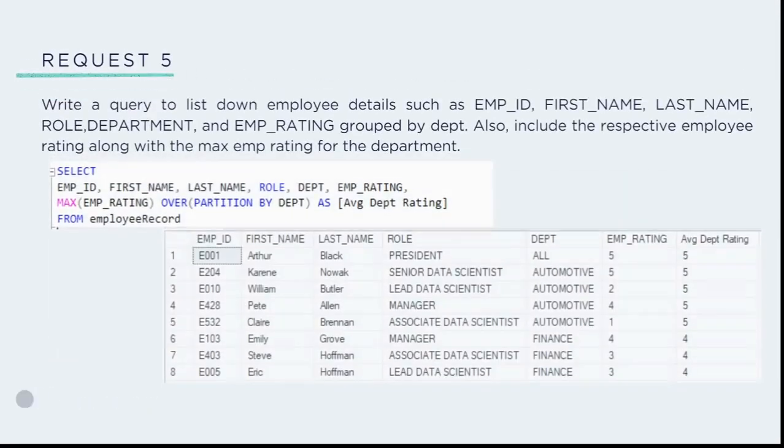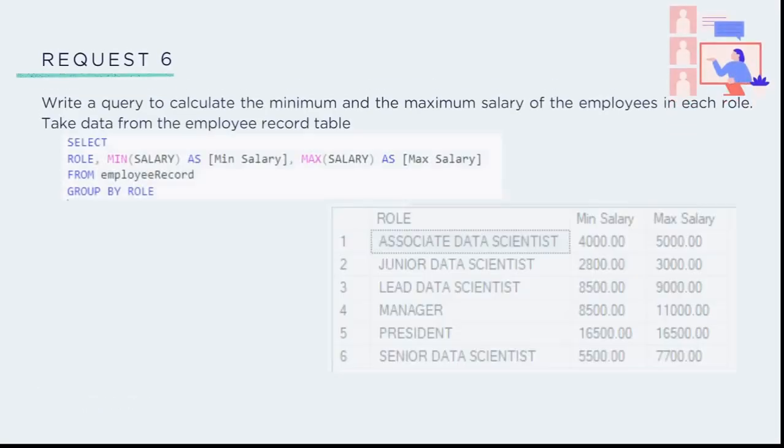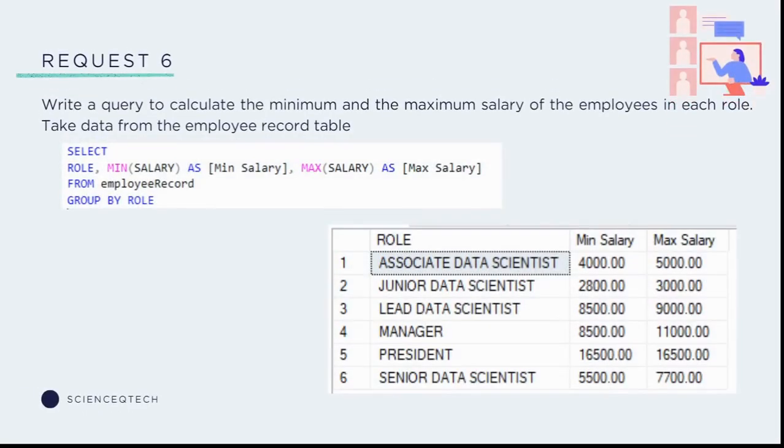Now we compare individual ratings against departmental top performance. The query highlights standout employees and performance distribution within teams, valuable for peer benchmarking. Min and max salary of employees per role, to understand salary bands by role.